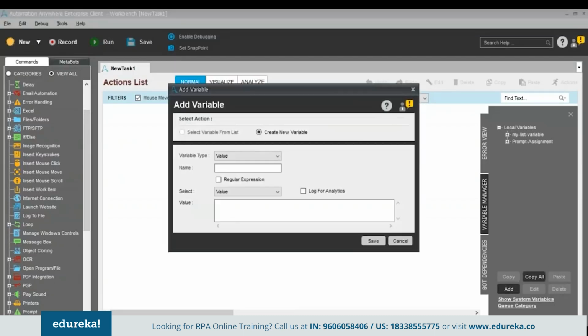So over here, you'll just click on this add option and then you'll mention the variable name. So let's say, we want to create a variable for a date, right? So we'll just say issue date and then we'll click on save. So you'll just mention the name of the variable and then you'll click on save.